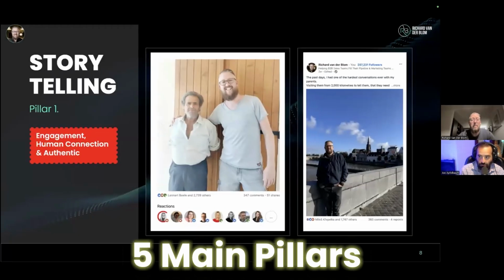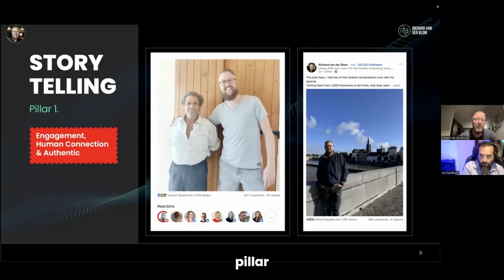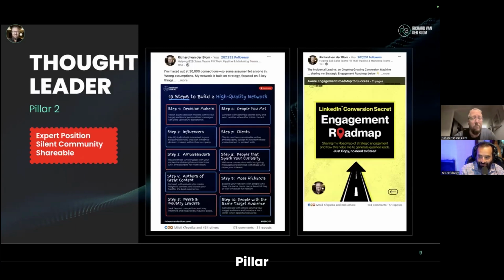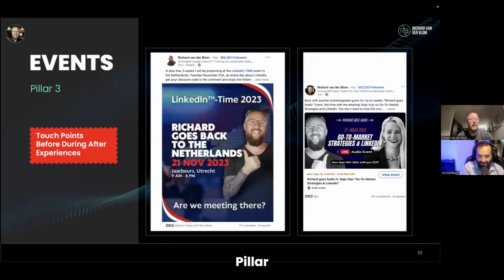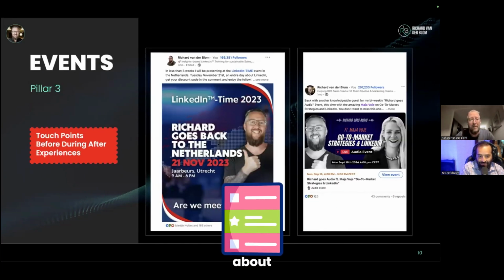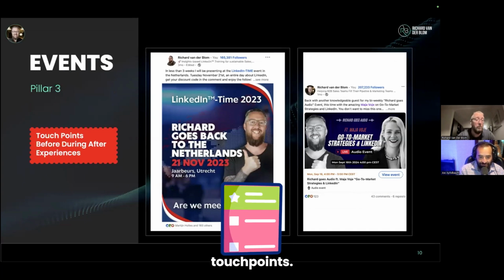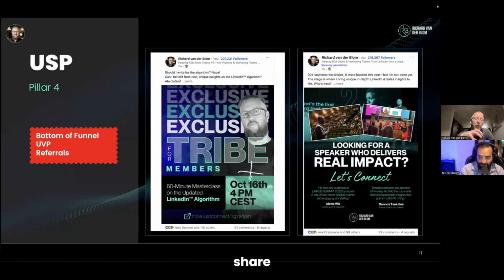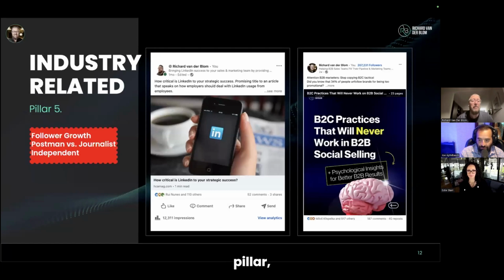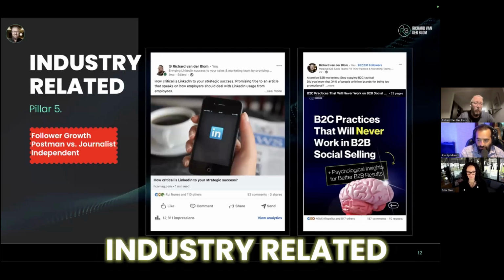There are 5 main pillars. So the first pillar is storytelling. Any story that comes from your personal experience. Second pillar, thought leadership. This emphasizes your position as an expert. Third pillar, event content. If you're going to organize an event and you create posts about that, you offer your target audience touch points. Fourth pillar, this is where you share your unique selling point. This is actually positioning yourself as the expert that your target audience needs to fix their challenges and needs. And then the fifth pillar, this is very obviously industry-related content.